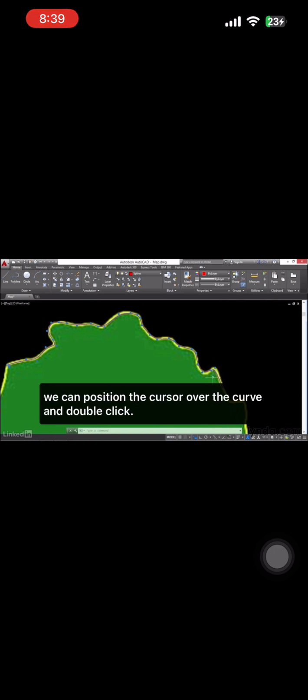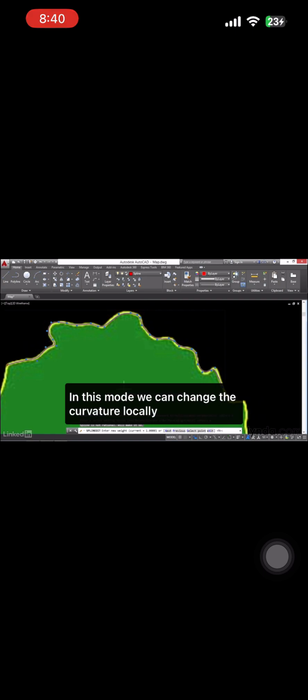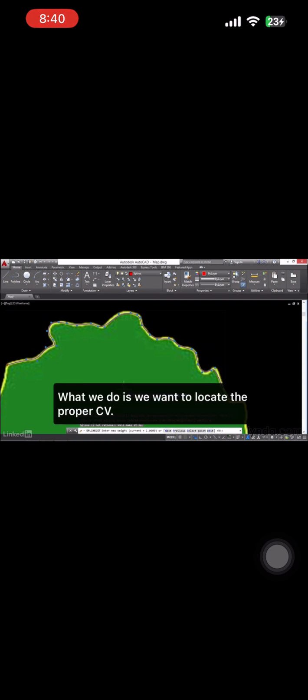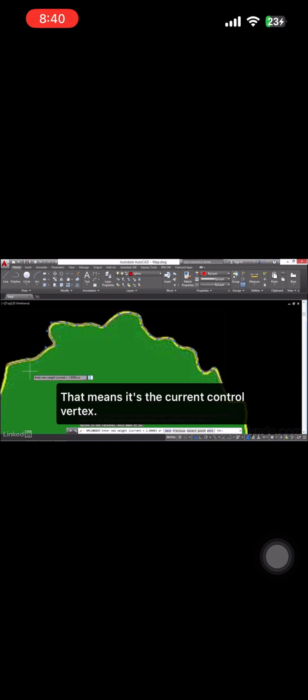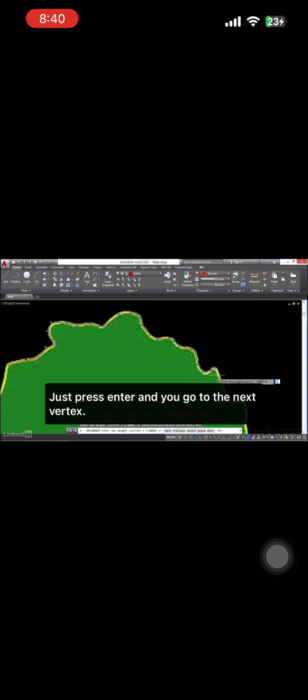Just like we did with the polyline, we can position the cursor over the curve and double click. That will automatically execute the Spline Edit command. Let's choose Edit Vertex and then press Weight. In this mode, we can change the curvature locally around a particular CV. And what we do is we want to locate the proper CV. Right now, this CV is red over here. That means it's the current control vertex. I want to go to the next vertex, and that's the default option, N. N is for next. So just press Enter, and you go to the next vertex.